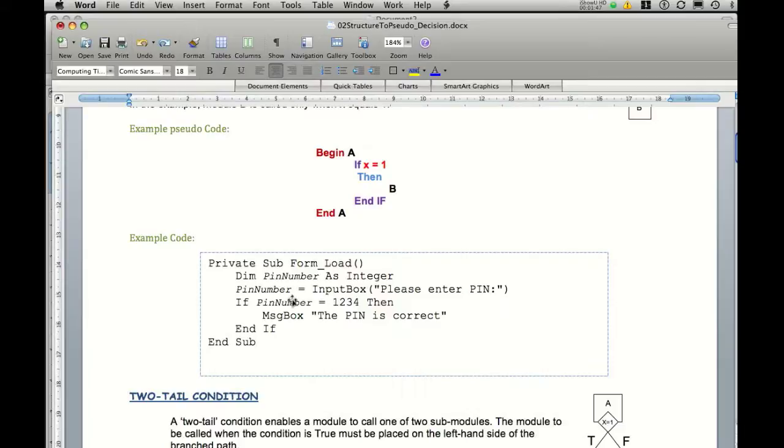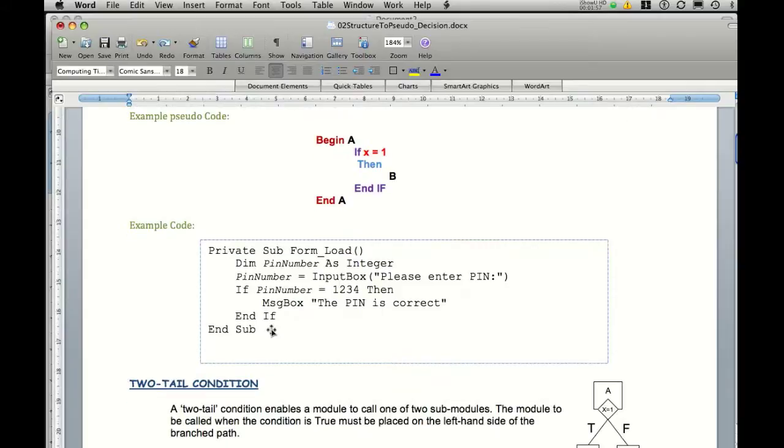An example of this you can see in the coding here. If pin number equals 1, 2, 3, 4, then the message box, the pin number is correct, end if. If they don't get the number correct, then nothing occurs.